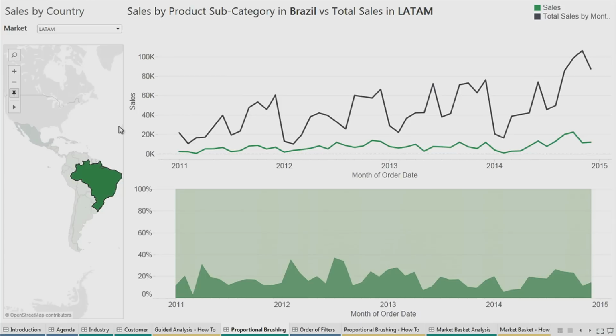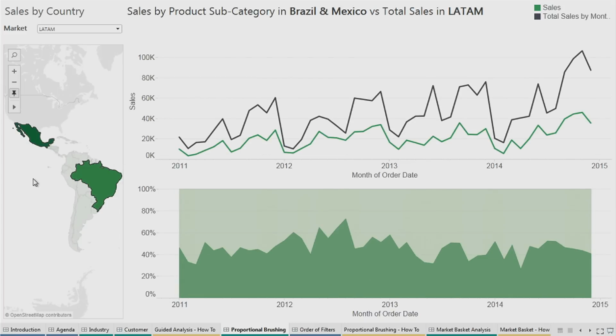What that does now is the line chart is showing you sales in Brazil, the green line, across time, and then the black line shows you the total sales in Latin America across time. So we can actually see what that is relative to the whole. And then the percent of total is telling us by month what percent of our Latin American sales came from Brazil. And this works if I click multiple countries, so if I select Mexico as well, that now updates to show Mexico and Brazil versus the total amount of sales. And then the lighter green value will show you the percent of total sales from countries that are not in the selection. So you can make that comparison of selection versus what's not selected.